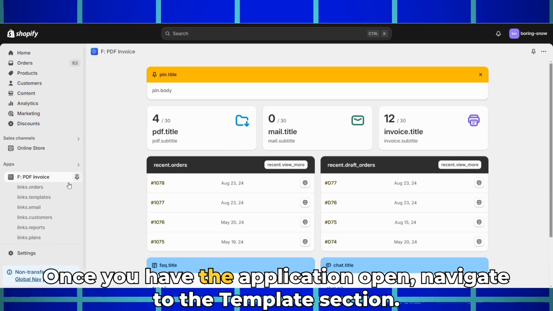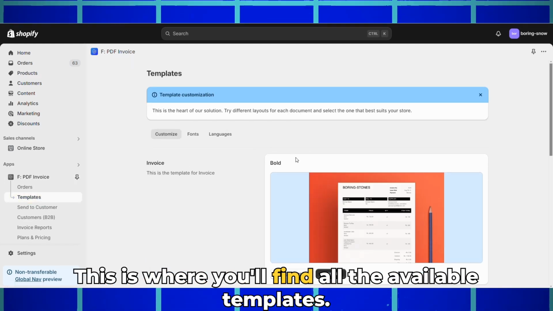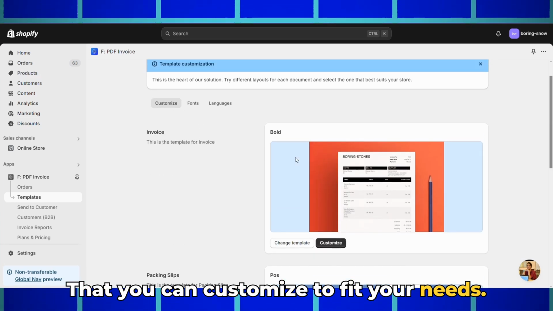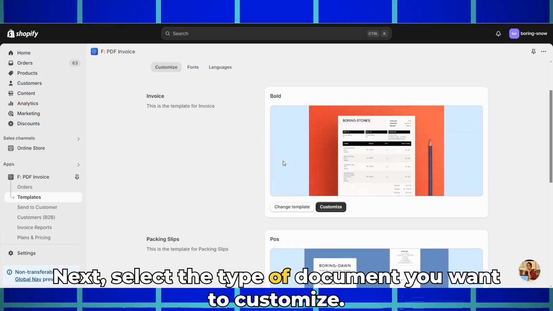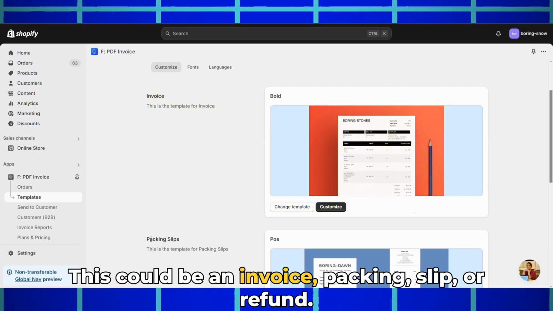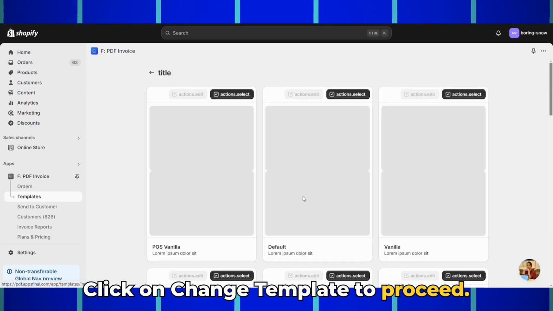Once you have the application open, navigate to the Templates section. This is where you'll find all the available templates that you can customize to fit your needs. Next, select the type of document you want to customize. This could be an invoice, packing slip, or refund. Click on Change Template to proceed.